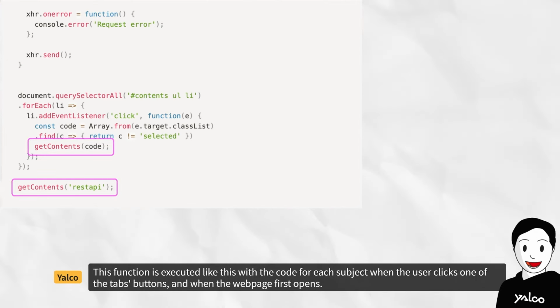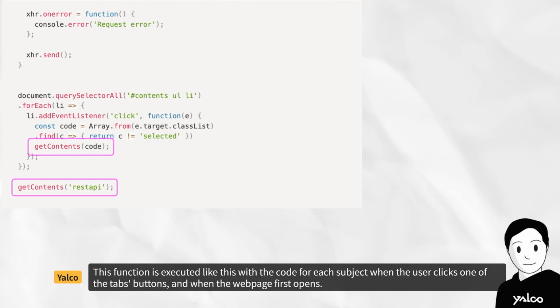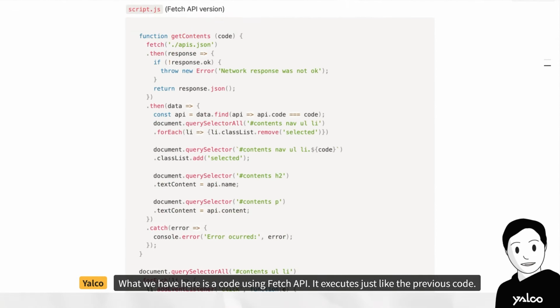This function is executed like this with the code for each subject when the user clicks one of the tab's buttons and when the web page first opens. What we have here is a code using Fetch API. It executes just like the previous code.